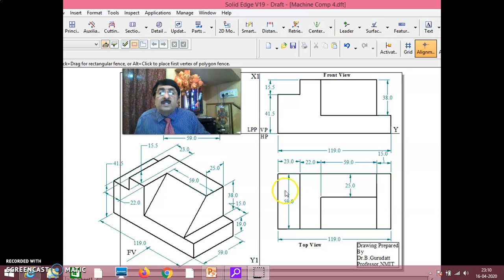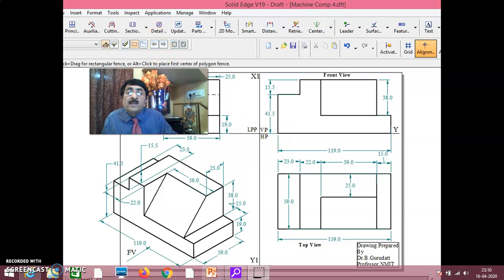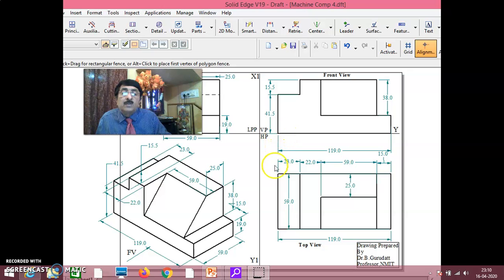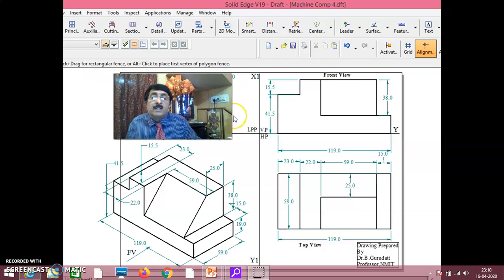After that only the projection will start. Whether it starts from 10 mm or 20 mm, this top view won't change. That is why I have assumed some distance. Whatever distance I assume here, you should assume the same thing here. Okay. Now, this is 59. Once it is 59, this 119 already has been drawn. 59 by 119, you draw, complete the rectangle.